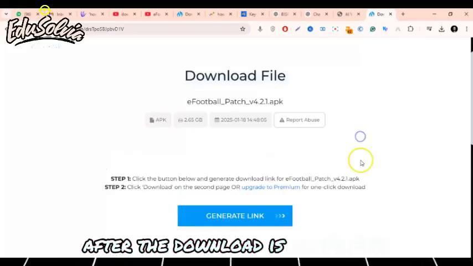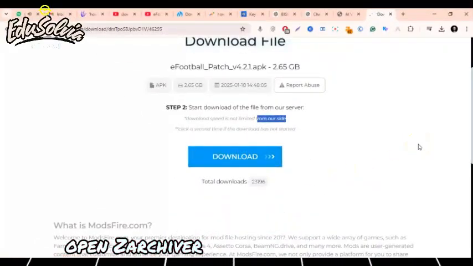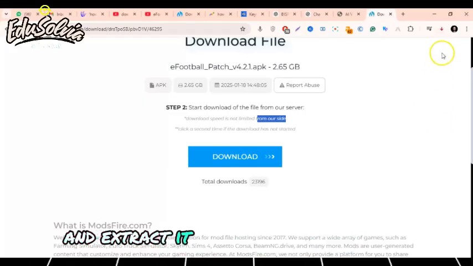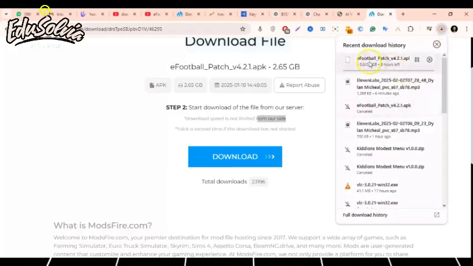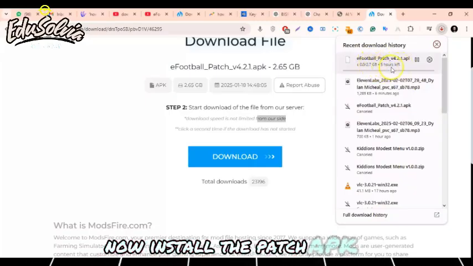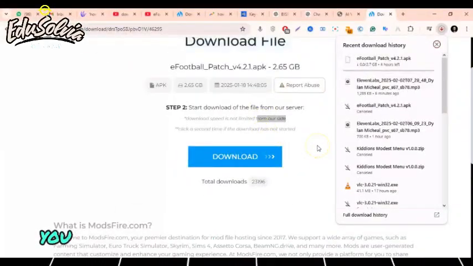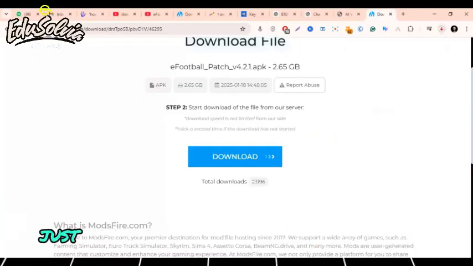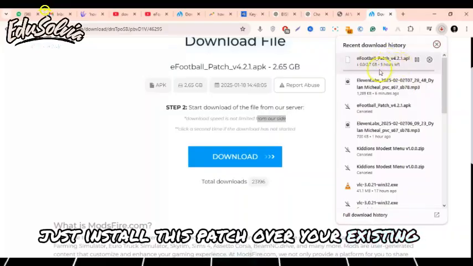After the download is complete, open ZArchiver or any file manager, locate the downloaded file and extract it to your Android data folder. Now, install the patch APK. Don't worry, you don't need to uninstall eFootball 2025 mobile. Just install this patch over your existing game.